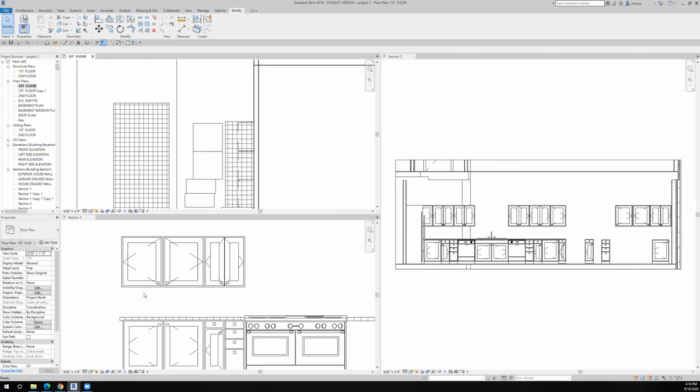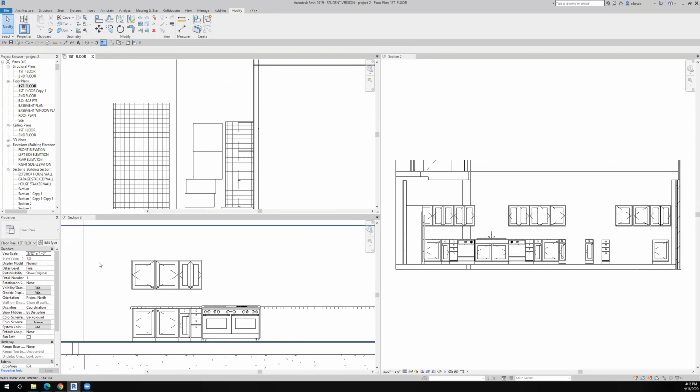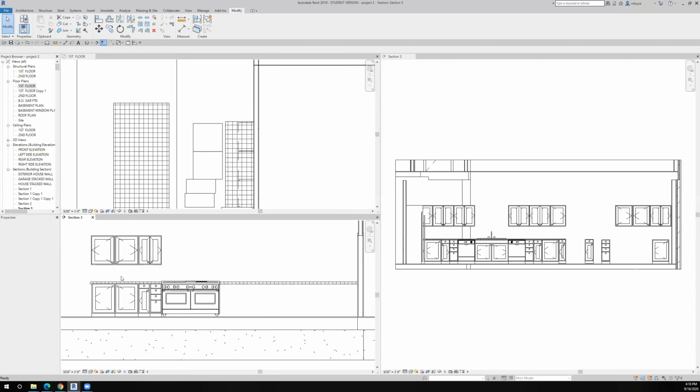And they should line up now. So that looks pretty good. My upper cabinets and my lower cabinets look good. And let's be lazy here. I'm going to click this and this. I'm selecting everything by holding down the control key.